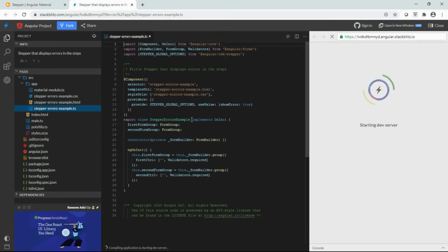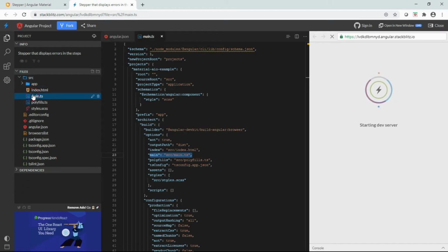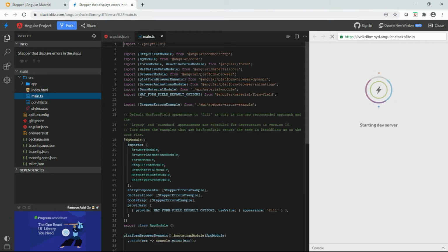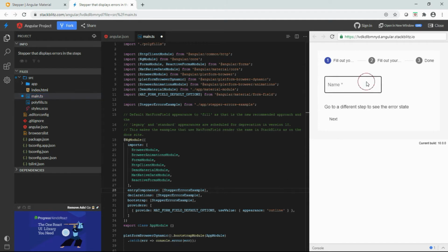So notice I'm looking at the stepper errors example. So we know that the angular.json file is saying this is our index, this is our main module. We know that the main module is importing the mat form field default options, and we're injecting that in. We have this token as a provider which says the appearance is fill. I'm going to just change this to outline. I have the tendency to like this too, so let's just go with that.